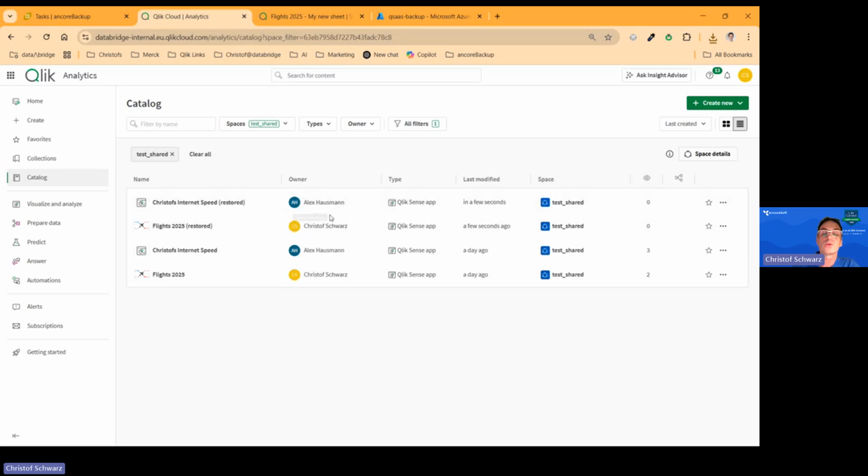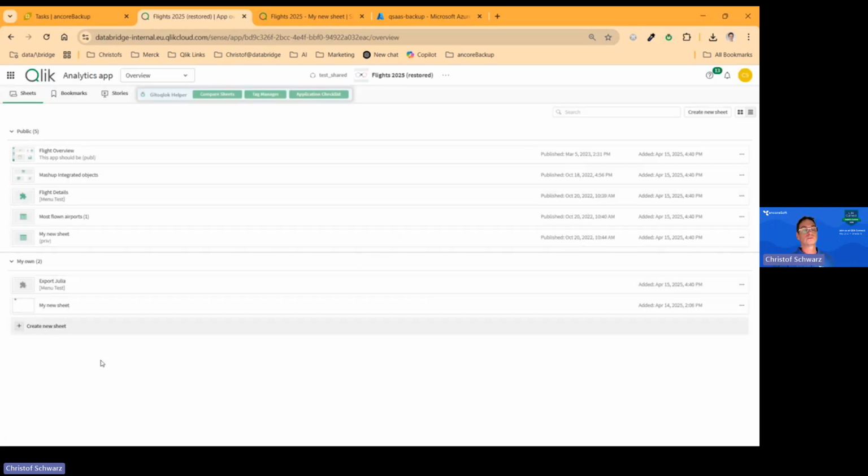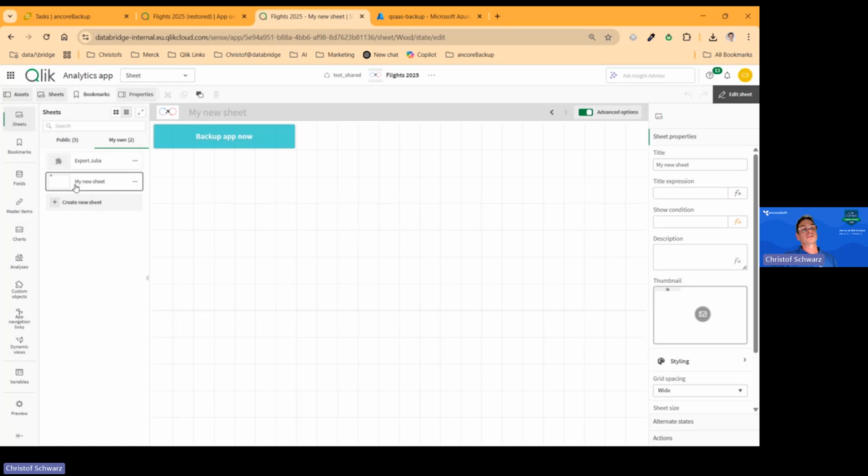You see also for a moment it had to set the owner, because once the app is uploaded, it would just be the technical user. And the same goes for all the contents that were in the app. None of the owners would see their bookmarks and their own sheets and whatnot. So here I can see the same sheets that I had in my original app.